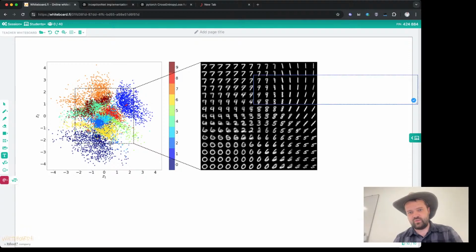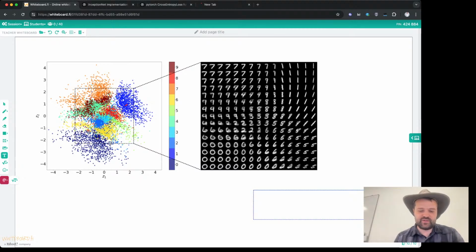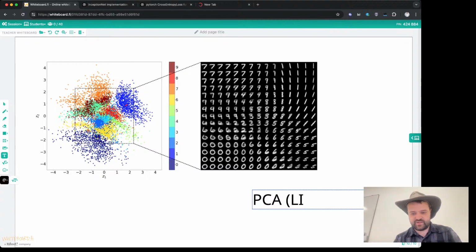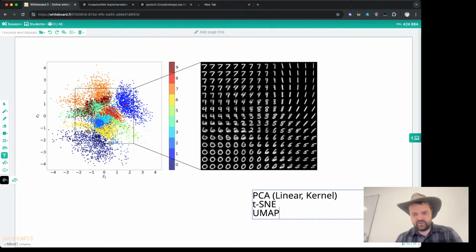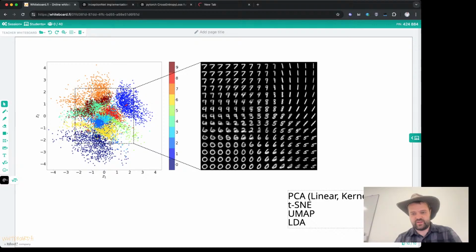The methods, you can get them in sklearn as well. These are the state-of-the-art dimension reduction methods. So PCA, that is linear, the principal component analysis, linear and kernel. Then another one that is popular to use is t-SNE, and then another one is UMAP, and the old one, but sometimes it's also used, LDA. But these top three are really good. Okay, it's loaded.